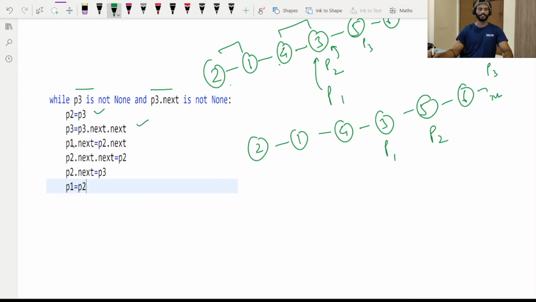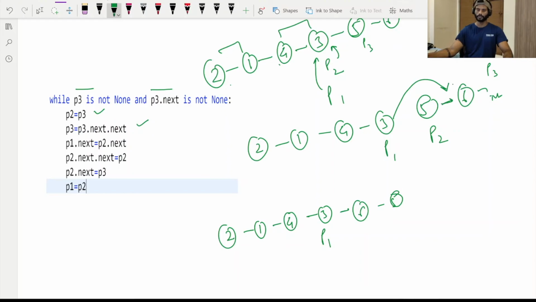This line is done. Now p1 dot next equal to p2 dot next. So p1 dot next means after reversing it will look like 2, 1, 4, 3, 6 and 5. Okay, so p1 was currently node 3. That's why we have written p1, means 3 has to show to node 6. So p1 dot next directly shows to p2 dot next. So this line is done. 3 dot next is showing to node 6.